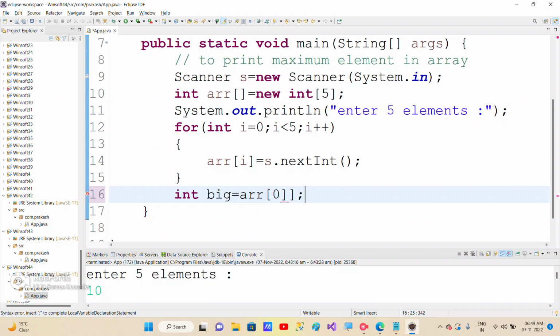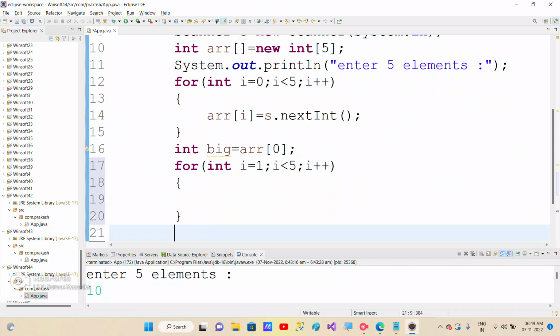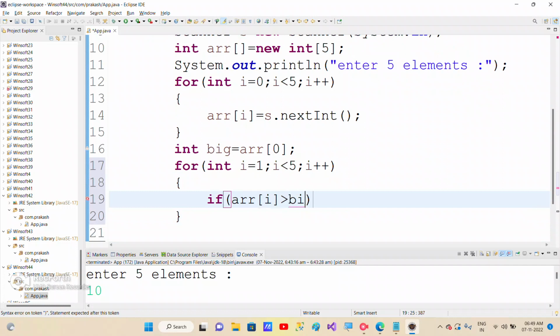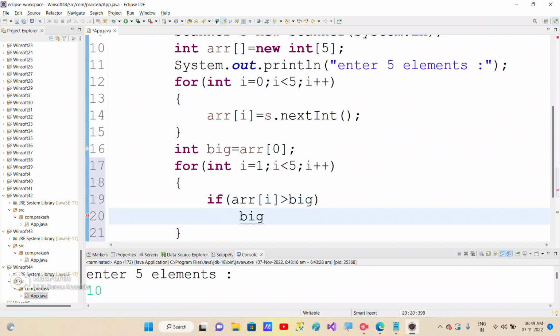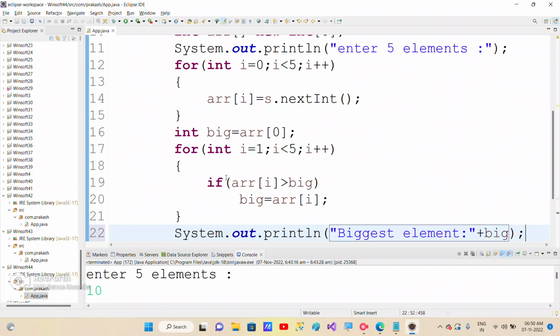After that, what I'm saying is integer big is equal to ARR of 0, the 0th element I'm making as big. Okay, so next I'm writing a for loop. For integer I equals 1, I less than 5, I plus plus. Here I'm writing if ARR of I greater than big, big is equal to ARR of I. That's the simple way. Now let's try to print this out. The biggest element, or big element, that is big itself.